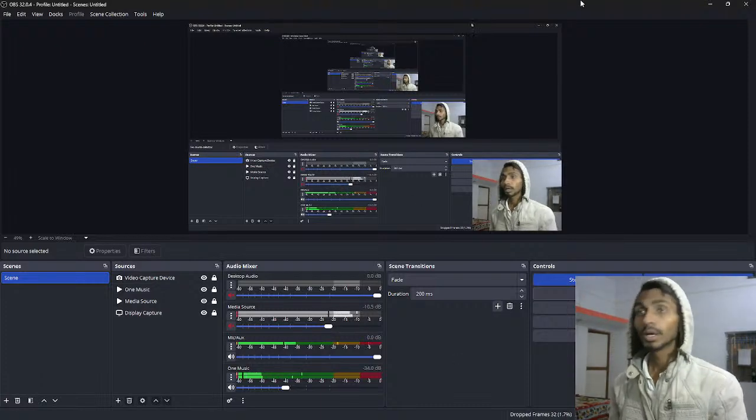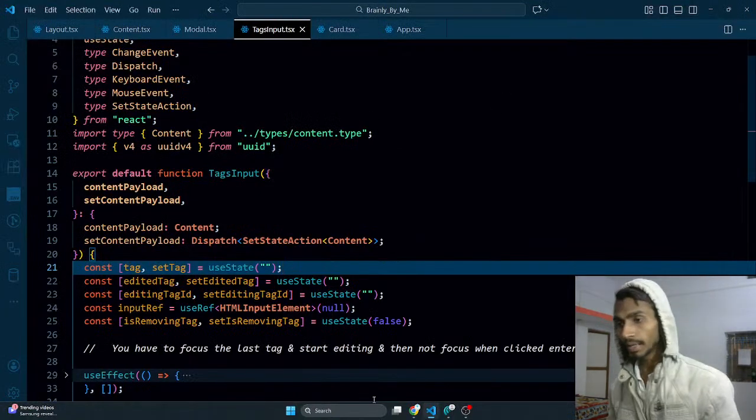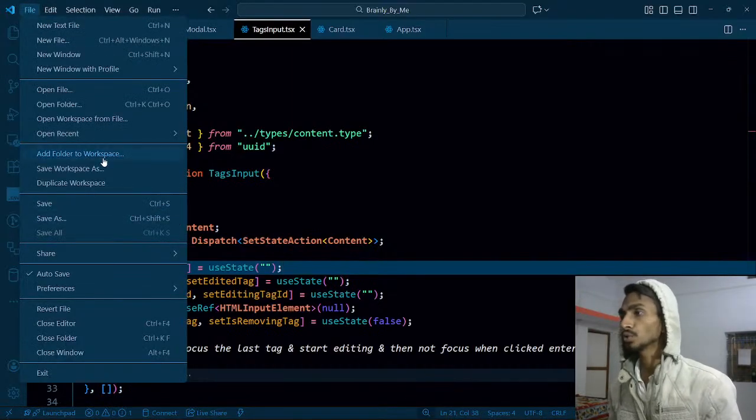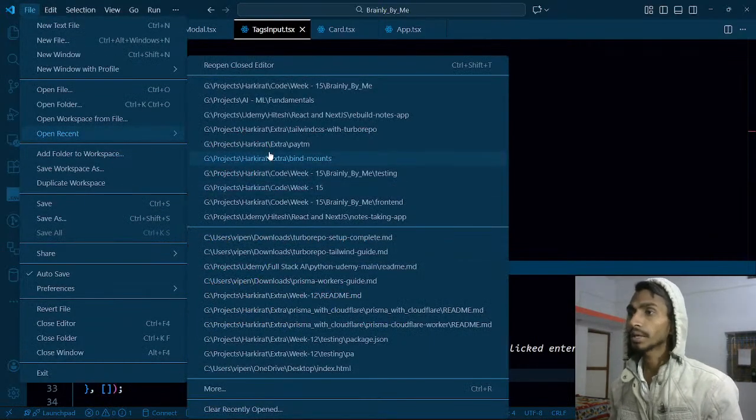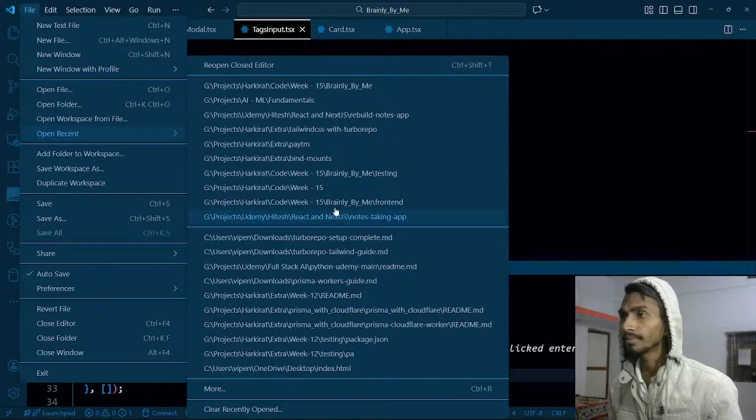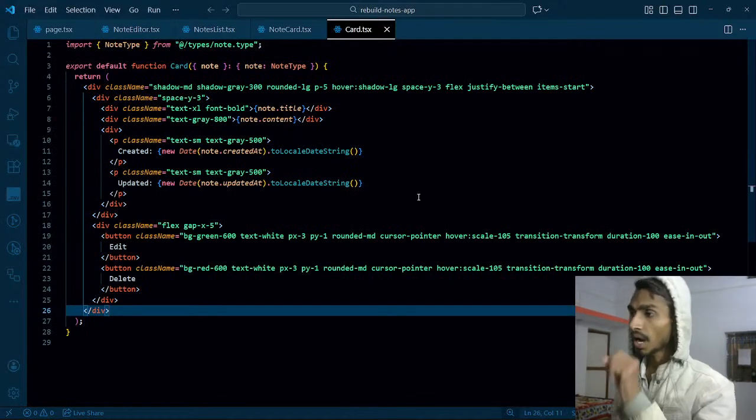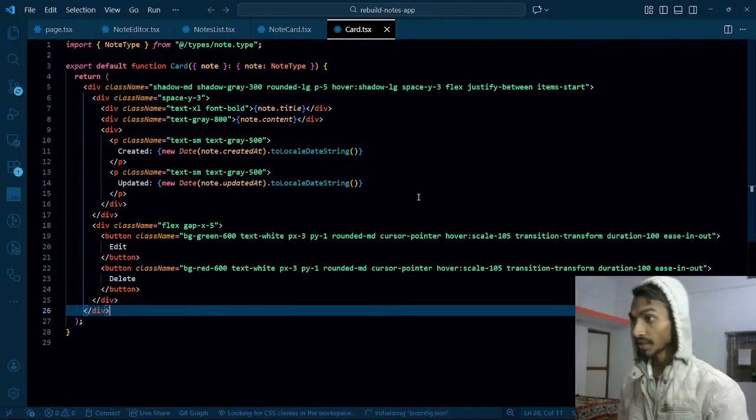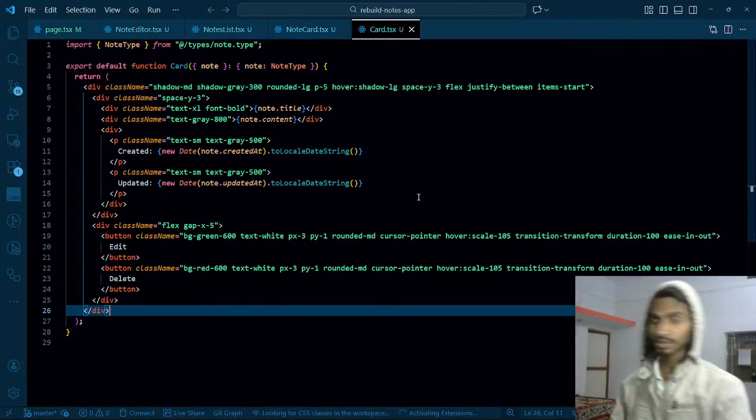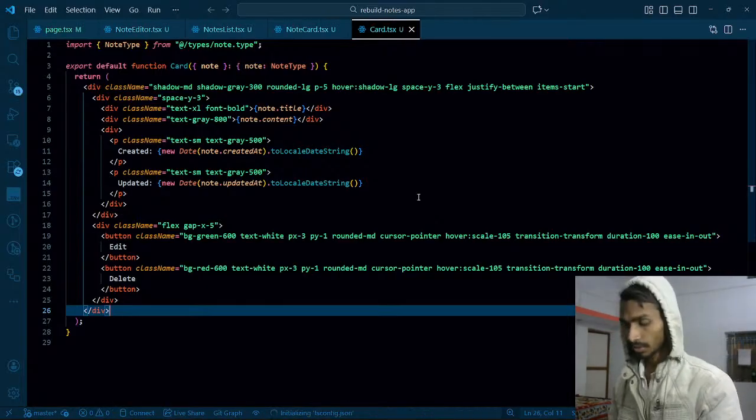Okay, let's continue from here on, and I think I was actually working on a project that was a Notes app, and I'm not sure how much I've done of that. So let's go through that and have a look. Rebuild Notes app, I think this was the one. Let's check this thing out. And yeah, it was not done yet. I had some extra features that were remaining, so let's complete them, work on them, and that is it.